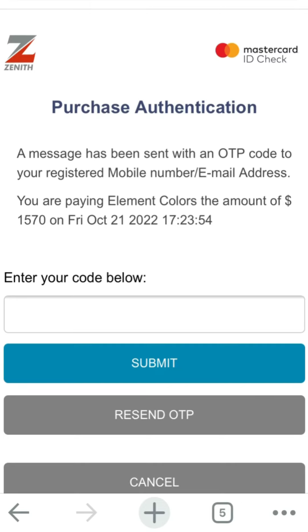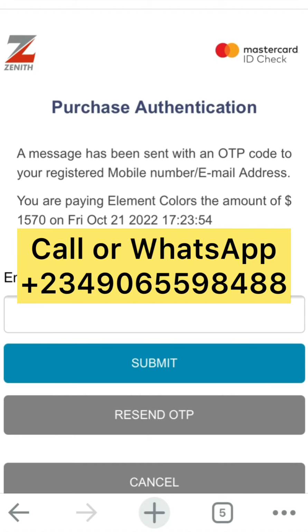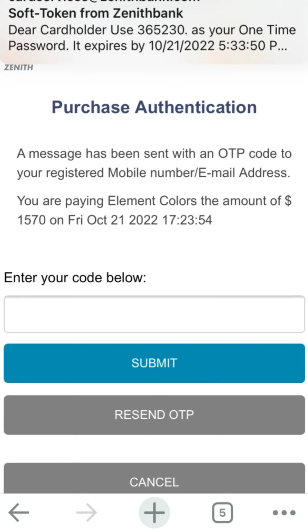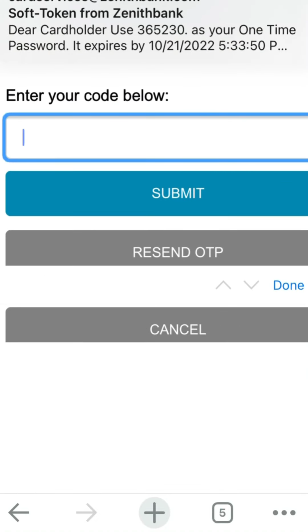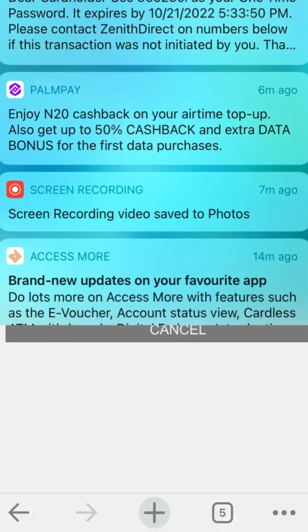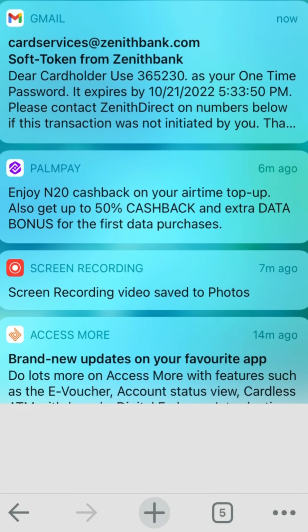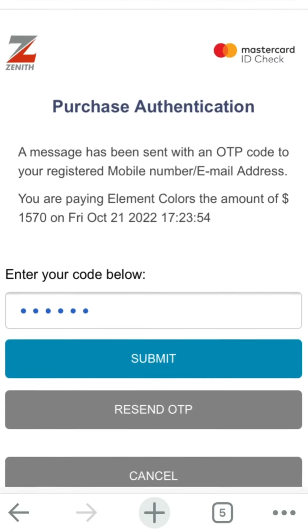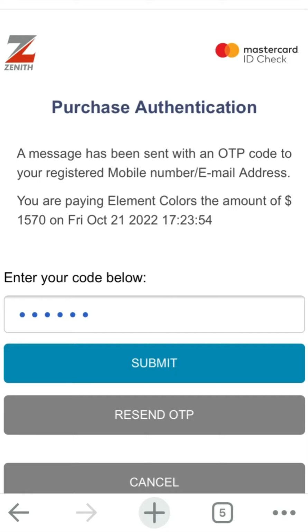So let me just wait. I'm just turning on this phone right here. So I need to wait for this OTP to arrive. Okay, let me just wait a little bit. You can see that they've sent me the token. Let me just input my token right there. I have 36 5230. All right, so all what I need to do now is just to click on submit.